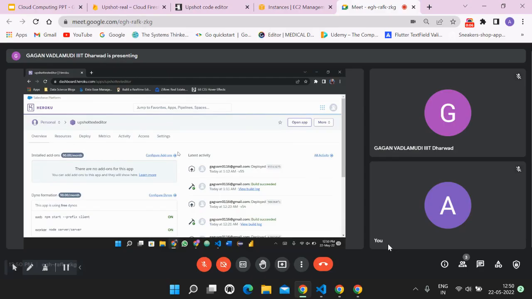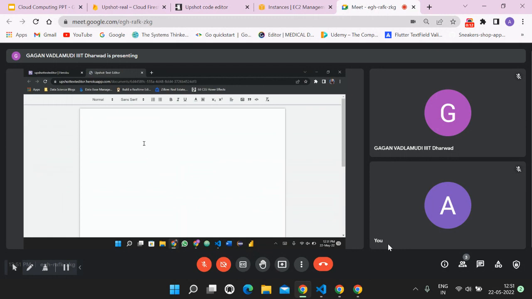So we deployed our text editor on Heroku. Now I'll show our text editor. So this is our text editor. In this, we can change the style of the text. We can make it bold, italicized, underlined. We can insert pictures. We can change the color, font, and we can change the font style and many more.